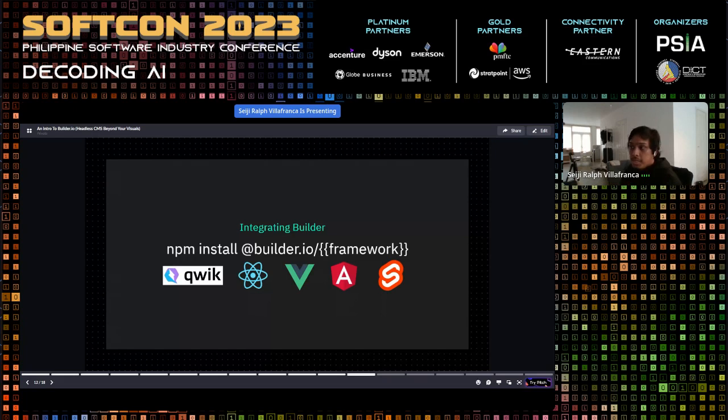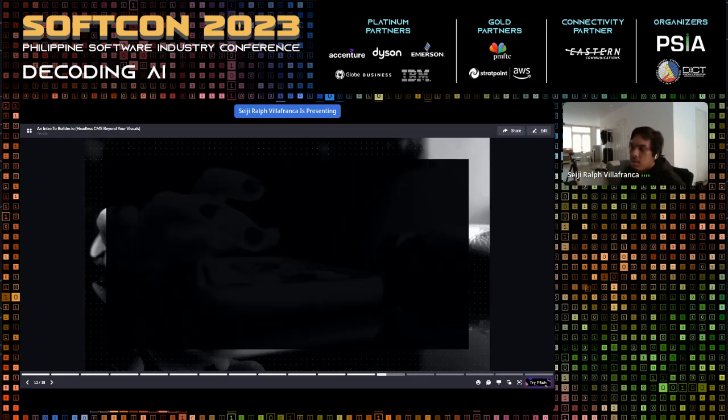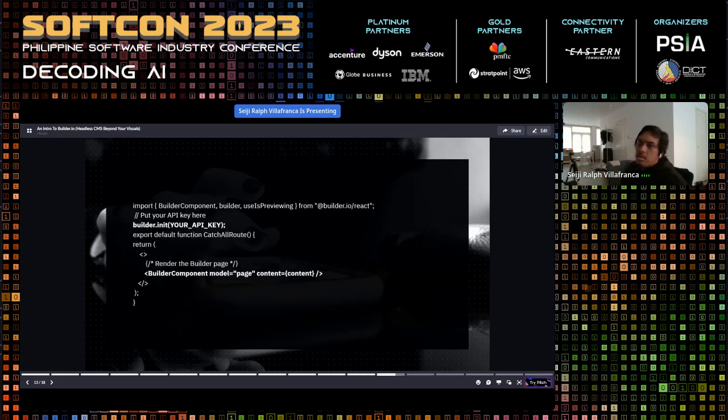So yeah, it's very easy to install. The good thing about this is they also have automatic integration. Some frameworks support automatic integration, which means you don't have to follow the steps in the documentation itself. They have their own schematics that configure and set up all the dependencies we need to run Builder.io.